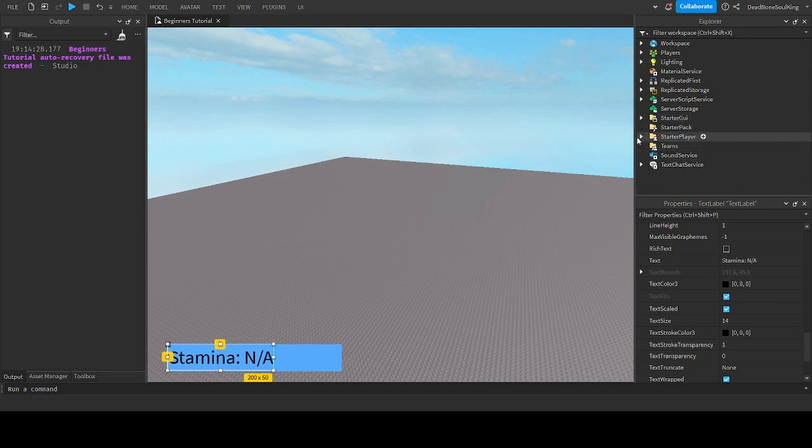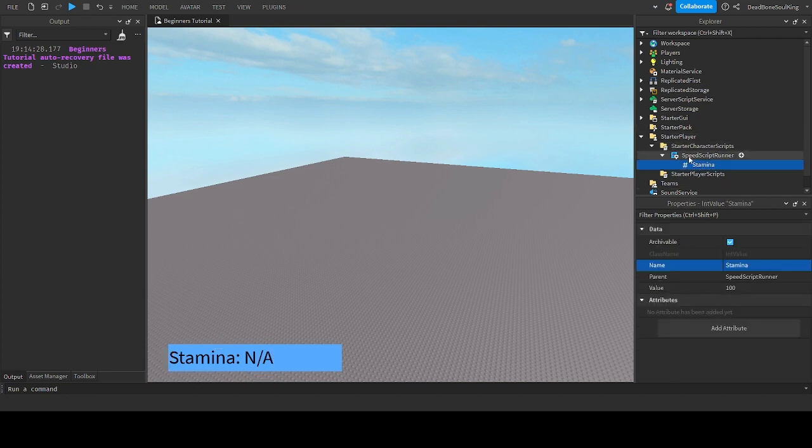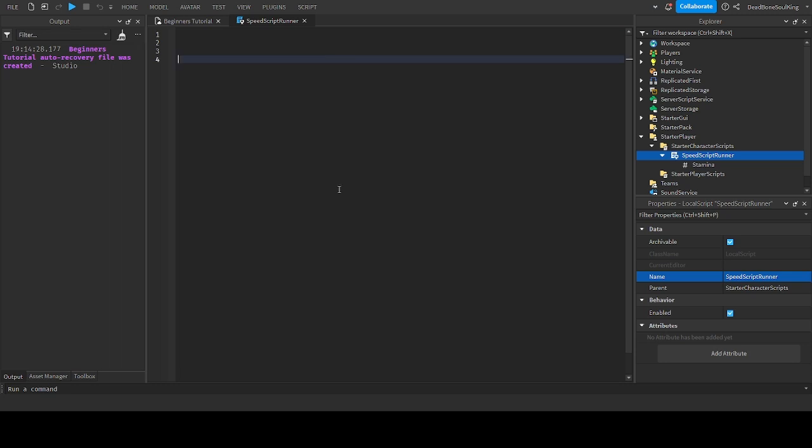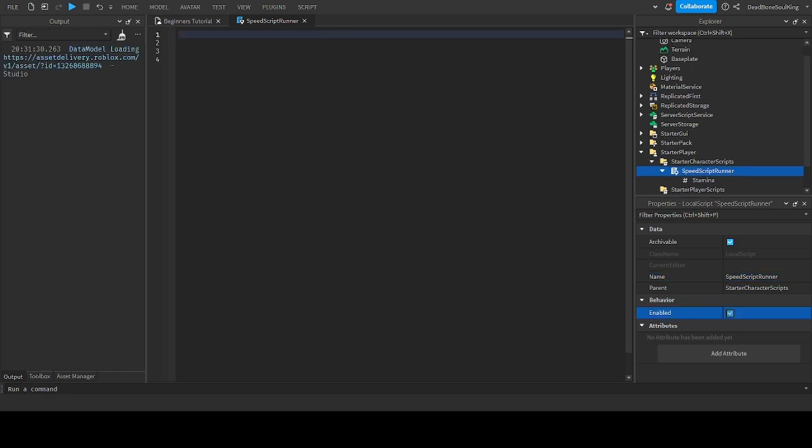Following that, you want to go to StarterPlayer, StarterCharacterScripts, and insert a LocalScript. Once you did that, insert an IntValue inside the LocalScript and name it Stamina. Okay, let's get started. Go ahead and open your LocalScript.